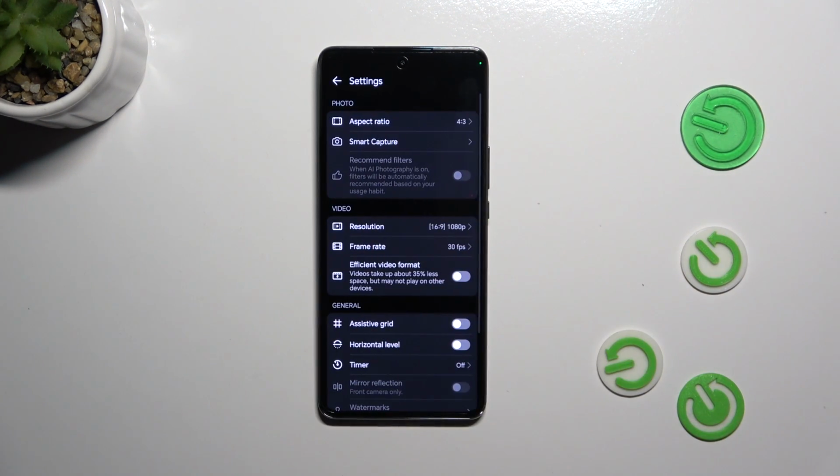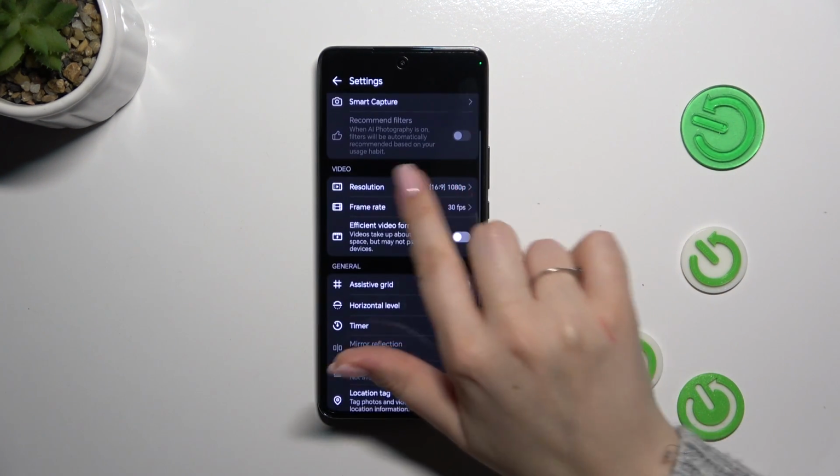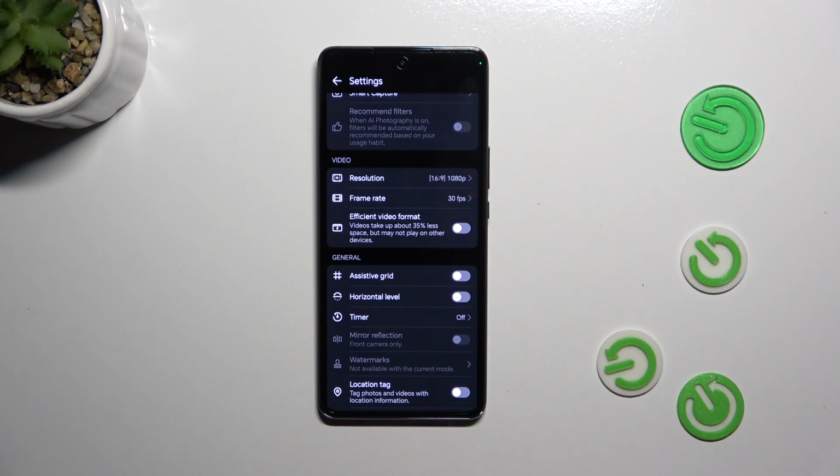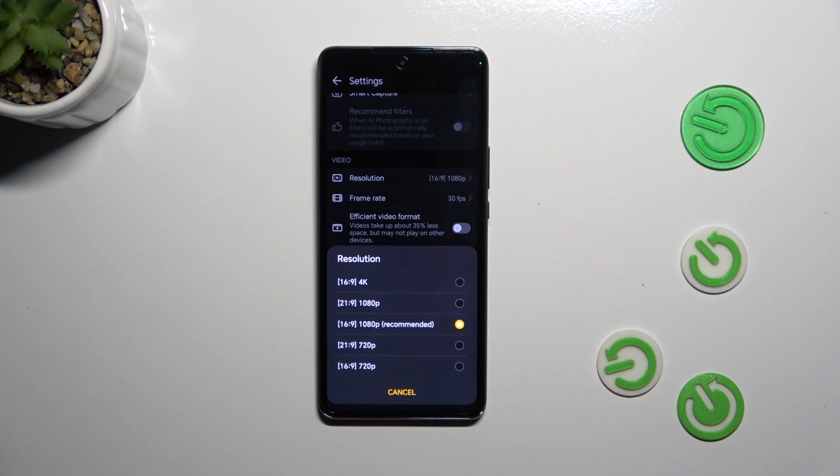Let's tap on this icon in the right upper corner, and as you can see there we've got the video section with the resolution at the top. So let's tap on it, and as you can see here we've got 5 different options with 16:9 and 21:9 ratio, 4K, 1080p option, and 720p.